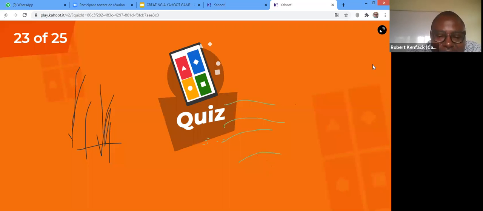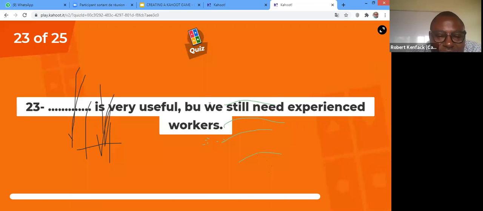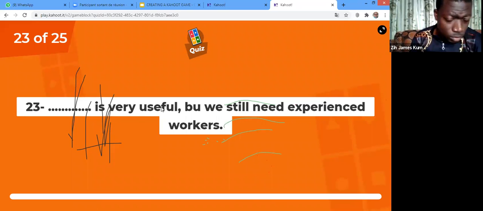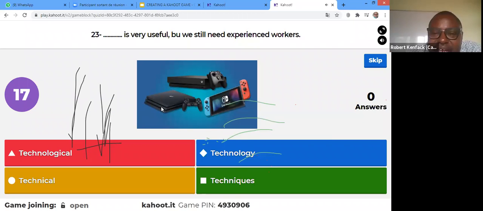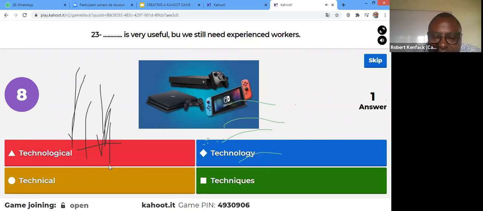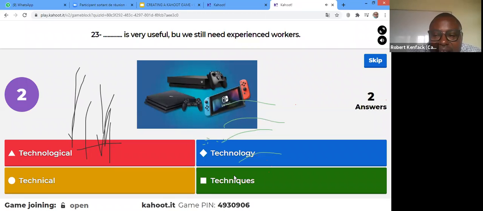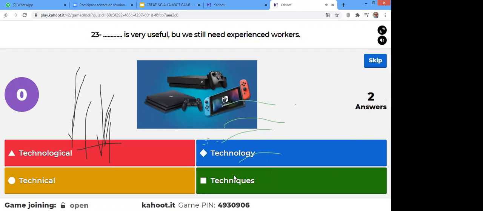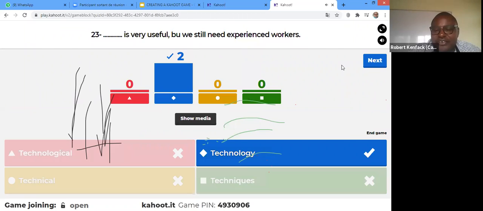Question number 23. Dash dash dash is very useful, but we still need experienced workers. What is very useful? Red, technological. Yellow, technical. Blue, technology. And then green, techniques. Good. Technology is very useful.